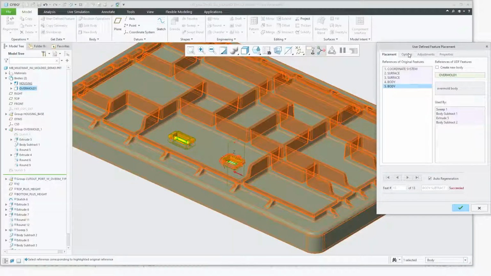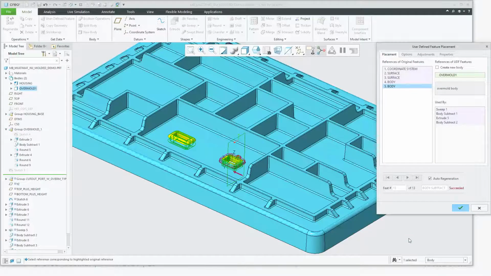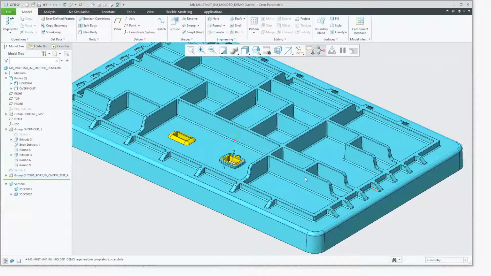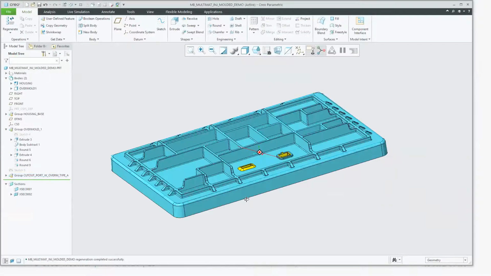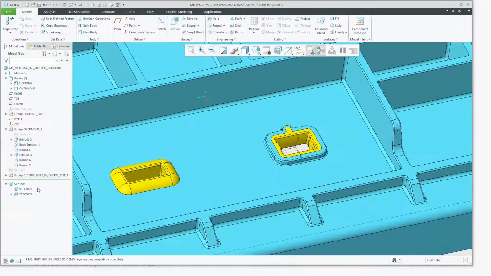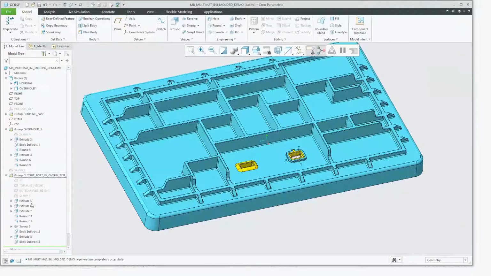You can vary the size. You can have metric versus inch. There's quite a lot of options you can do. You can even vary family table, things like that when you do UDFs. But right now, you see how this UDF, it's a cutout in this case.